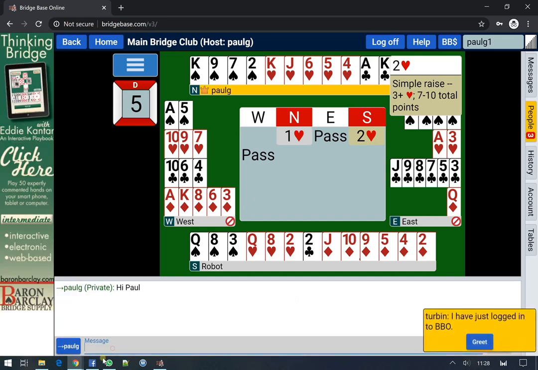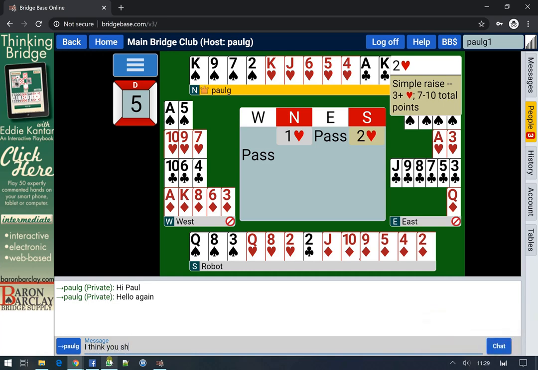I can put his name down here and say hi, hello again. I think you should bid 4 hearts. And you see, I use exclamation mark H, and that gives a heart symbol. I'll leave it open to you to work out how to do the spade, diamond, and club signals.